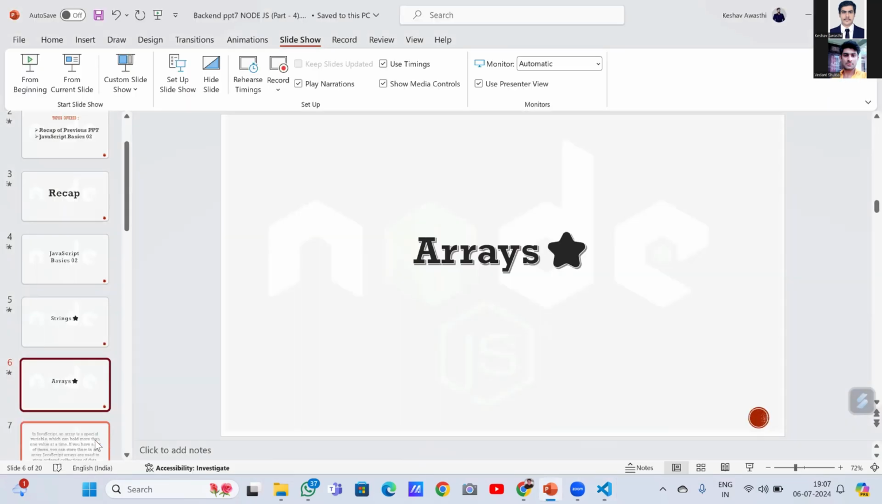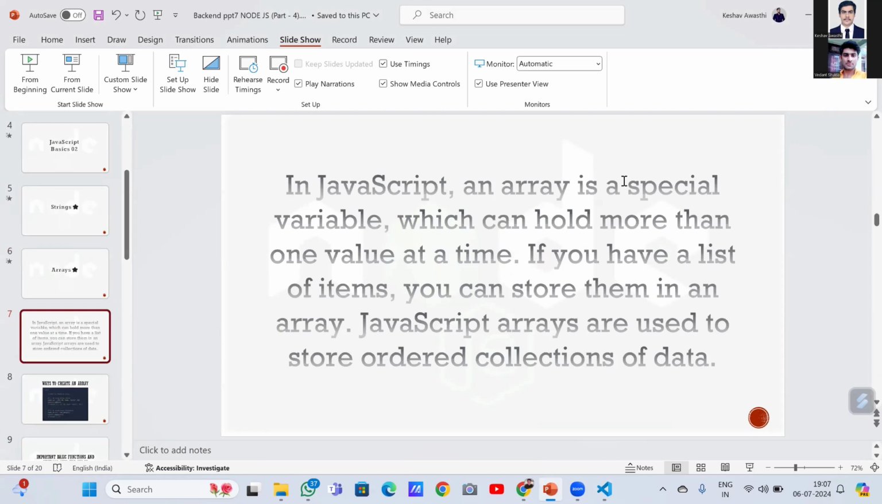Firstly, we will see the definition of an array. In JavaScript, an array is a special variable which can hold more than one value at a time. If you have a list of items, you can store them in an array. If you have more than one item and need to store them in a single variable, then you can use the concept of an array. In JavaScript, arrays are used to store an ordered collection of data with zero-based indexing.